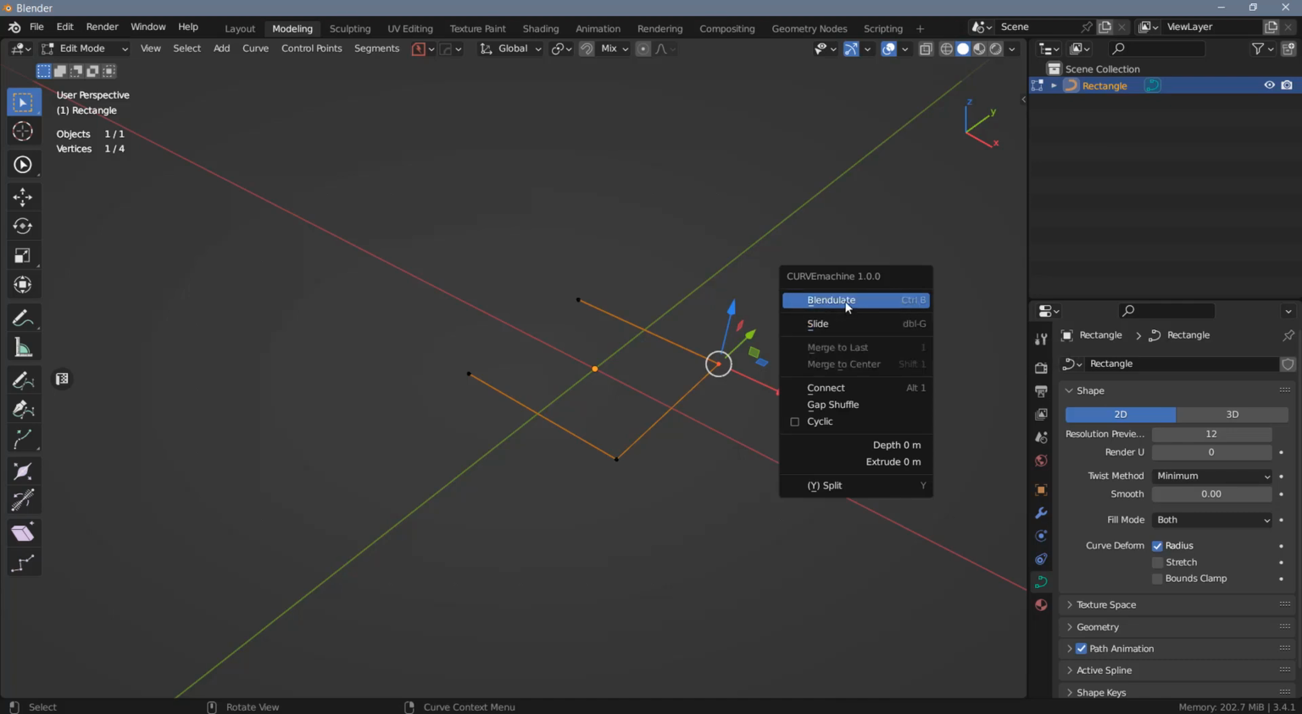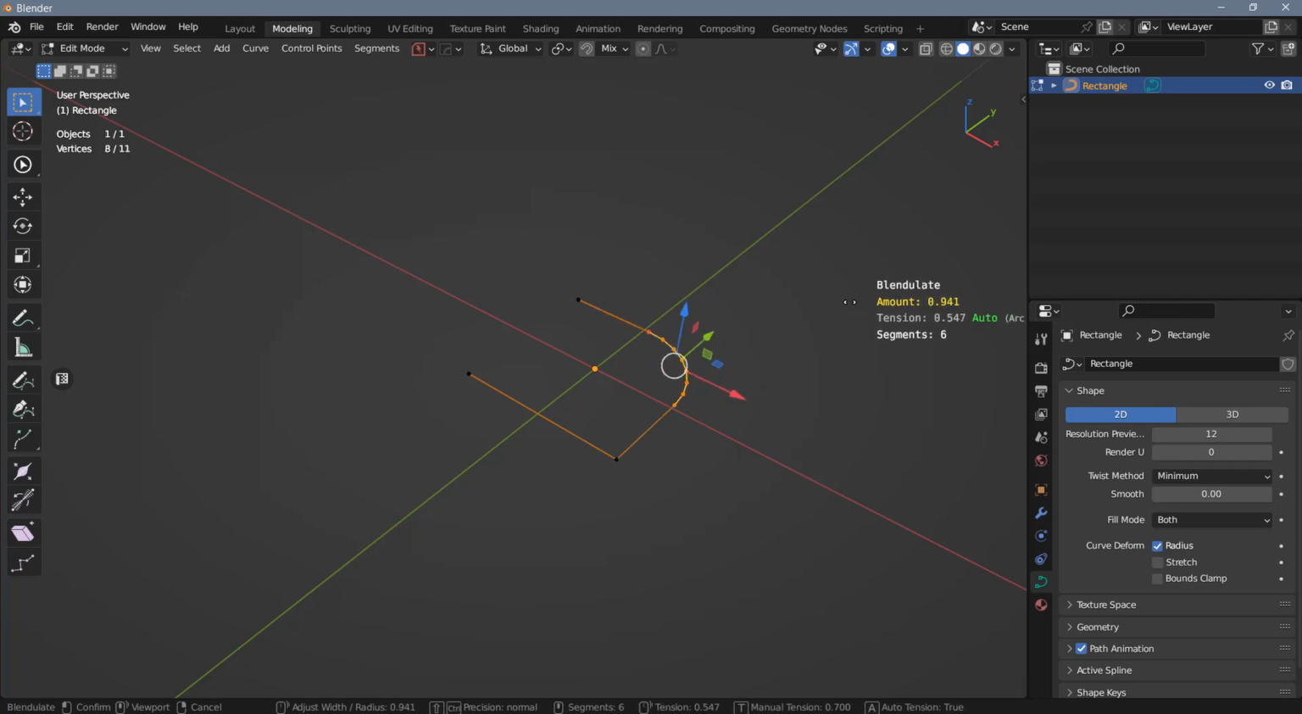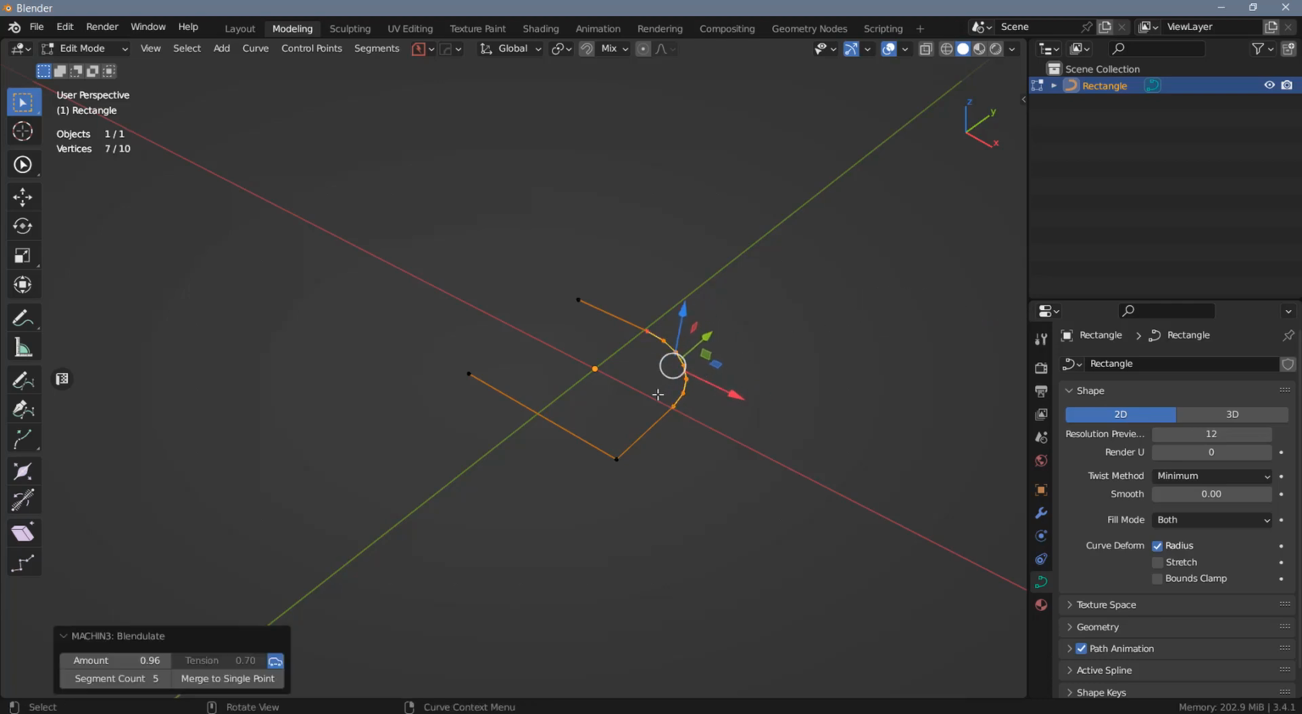Let's start with the Blendulate option, which is the bevel option here. The shortcut is Ctrl B, which is the same shortcut you use in polygon modeling for beveling edges, for example. So let's go ahead and click on that. All we need to do is move the mouse left or right to create the radius, which is called the amount here. If I scroll the mouse wheel down, I can reduce the number of segments. If I scroll the mouse wheel up, I can increase the number of segments, and I can then left click to confirm the operation.